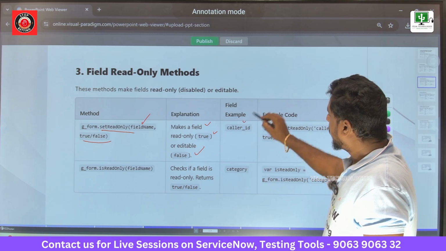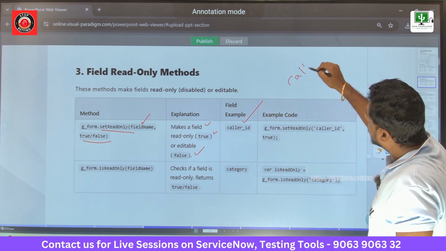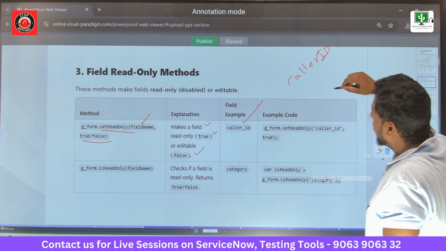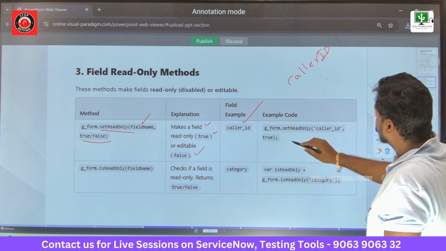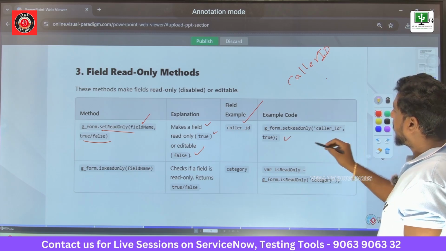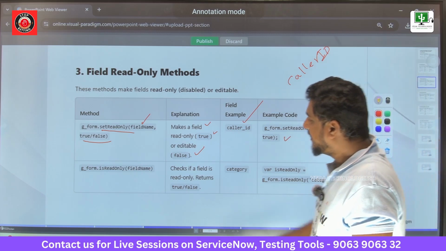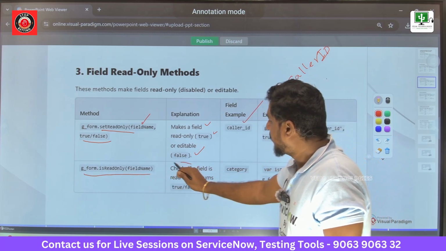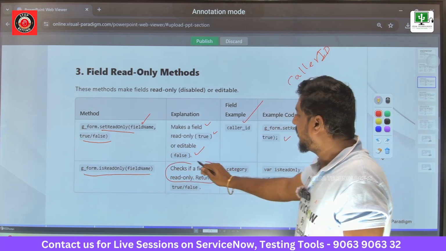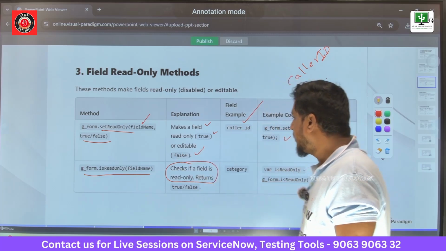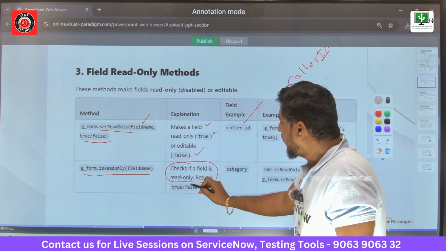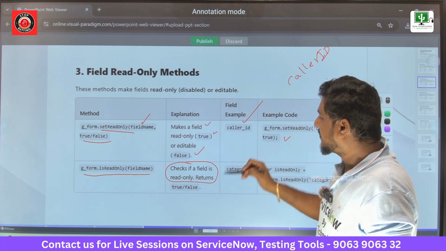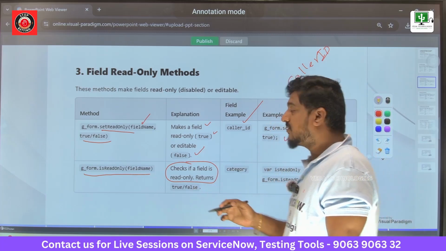Okay, so for caller ID, if I want caller ID to be read only, then I will keep set read only to true. If not, I will keep false. Next, is read only. This is a checking function. It checks whether it is true or false. If it is true, then it is read only. If it is false, it is not read only.